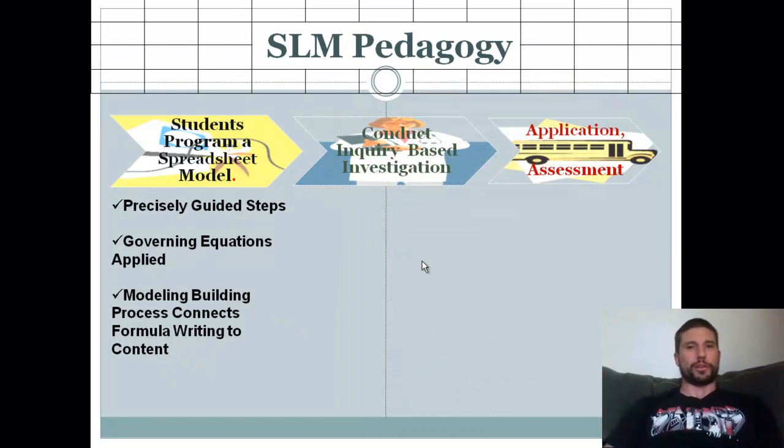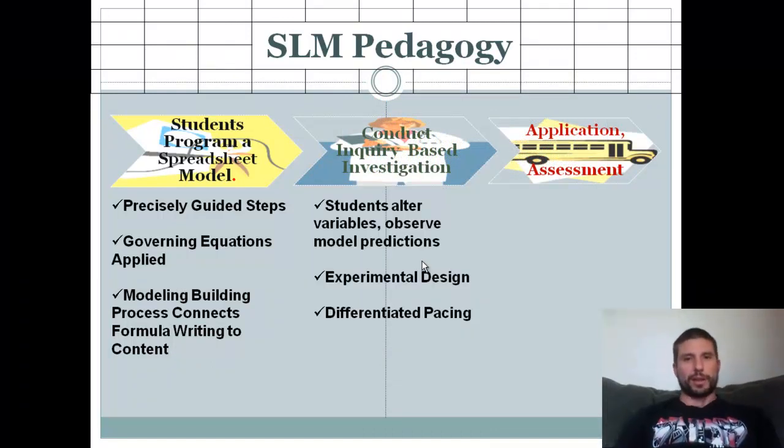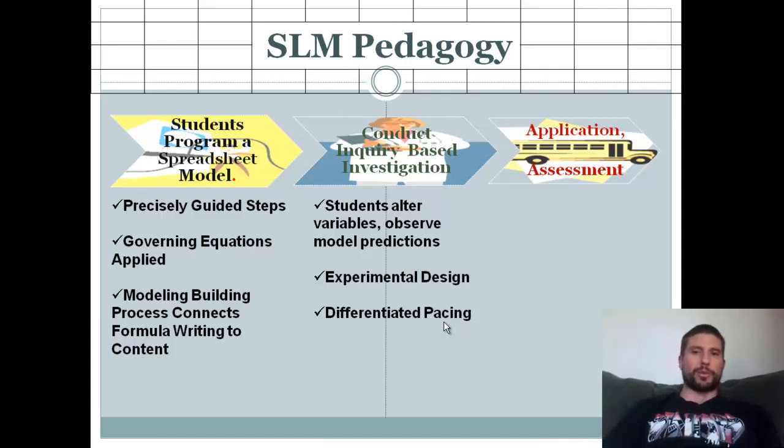But after they've done the model building process, they then conduct an inquiry-based simulation. And that gives them the ability to run controlled experiments by altering variables. They get instant gratification when they observe the outputs. They can design experiments, and students can pace themselves. So students that are better at understanding the material will be able to pace a little bit faster, and they'll be able to have a richer experience, or they'll be done sooner.